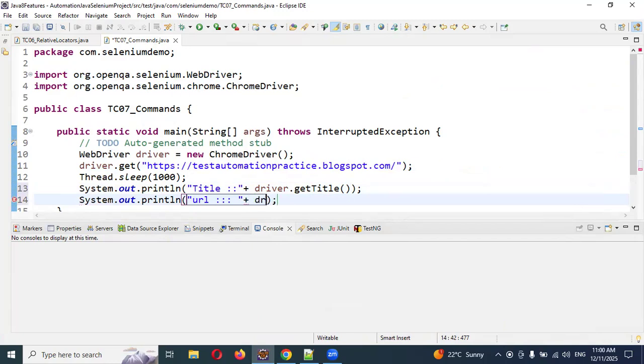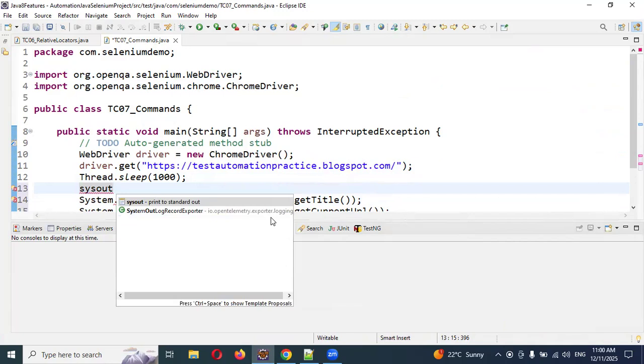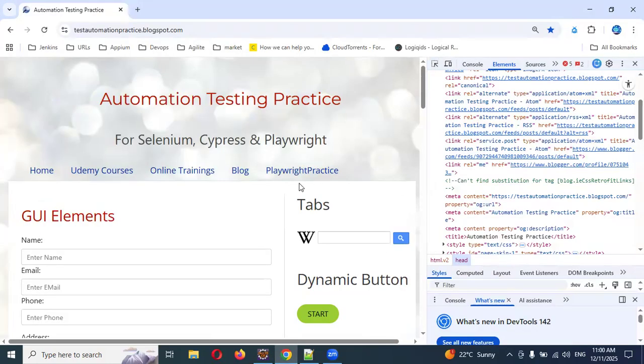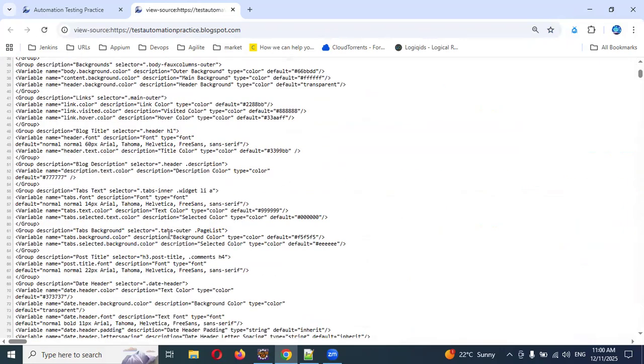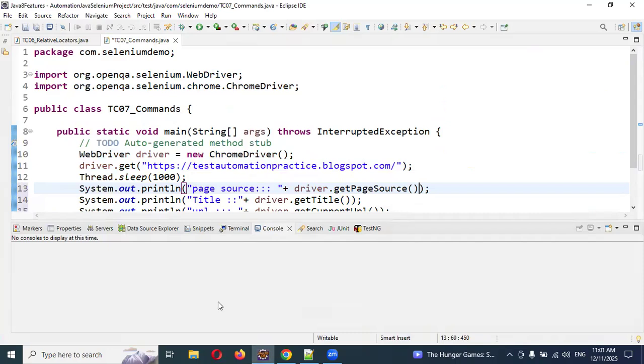Driver dot getCurrentURL will give you that focused URL only. We need to get the page source also. Page source plus driver dot getPageSource. How can you see the page source? If you inspect this one, you can see View Page Source. If you click this one, this is the view page source. This entire information you can get in the console location.